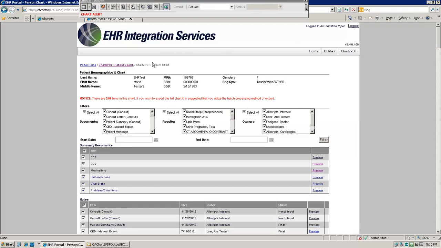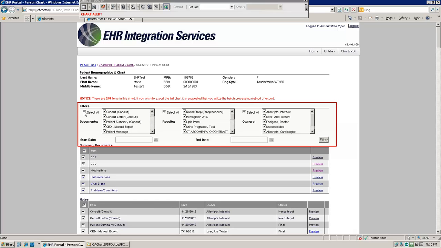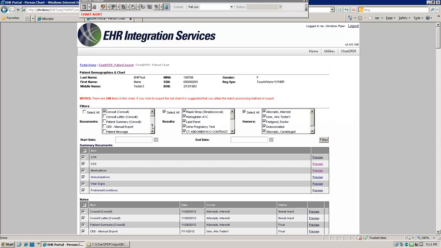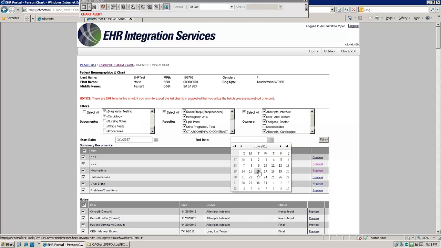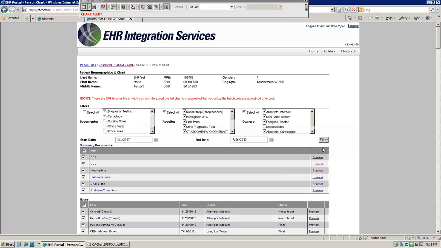For ease of selecting only the items desired in the final output, it's best to start at the top with filtering. I can filter the chart by document type, result type, provider, and date range. This filtering is geared towards the patient in context. For example, the document list only shows documents that are within Marie's chart. Likewise, only the providers that Marie has worked with appear in the provider filter. Once all the filters are set, click the filter button.